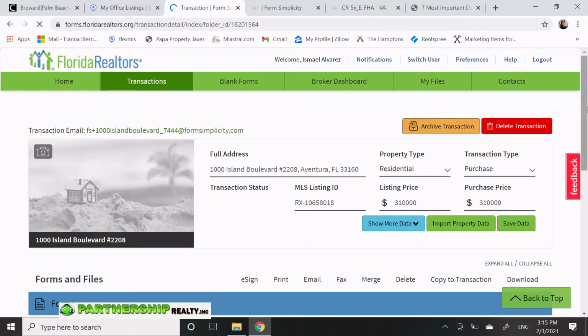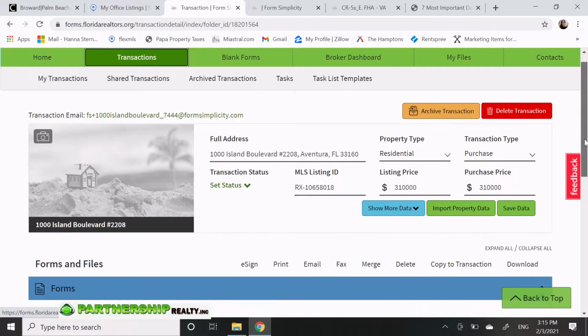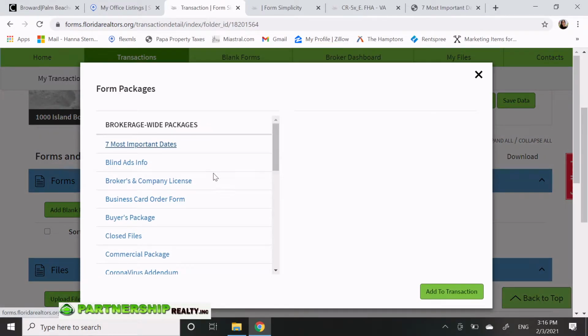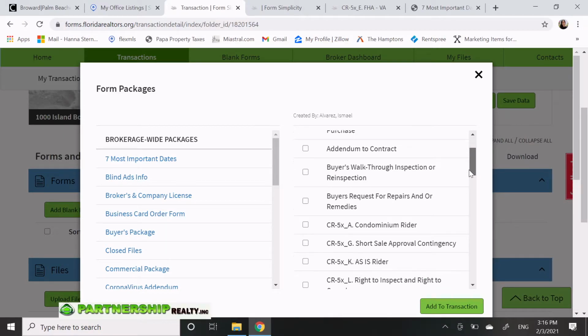So we have now created a new file for this purchase, and now we're gonna proceed to add the actual documents that we need. We just go here to add forms package, and let's click on buyer's package. Since we're buying, we're going to select the as is and the condominium rider. Yep. Since there's an HOA.